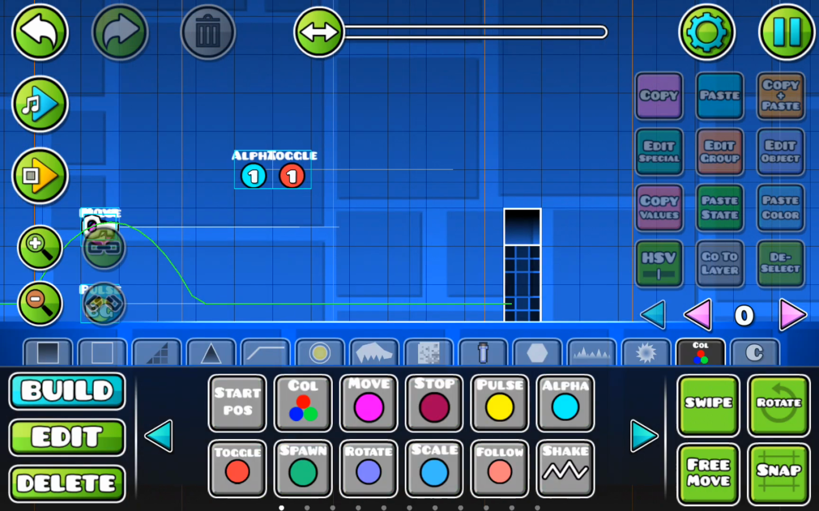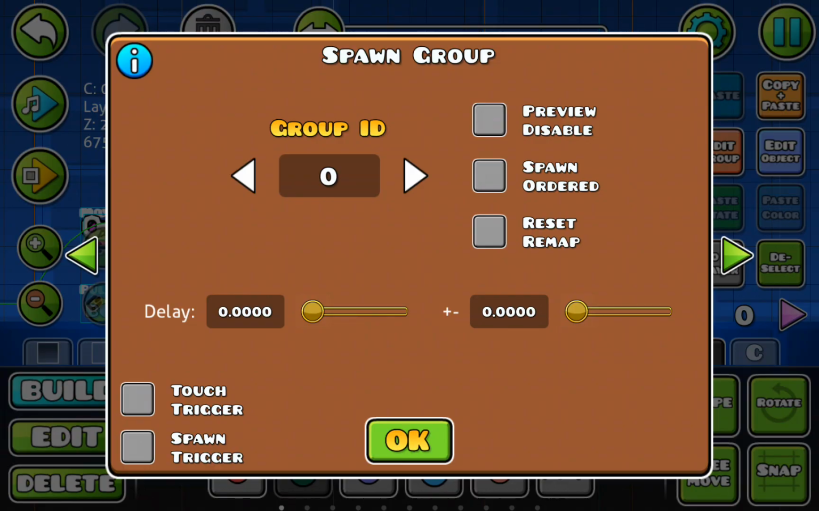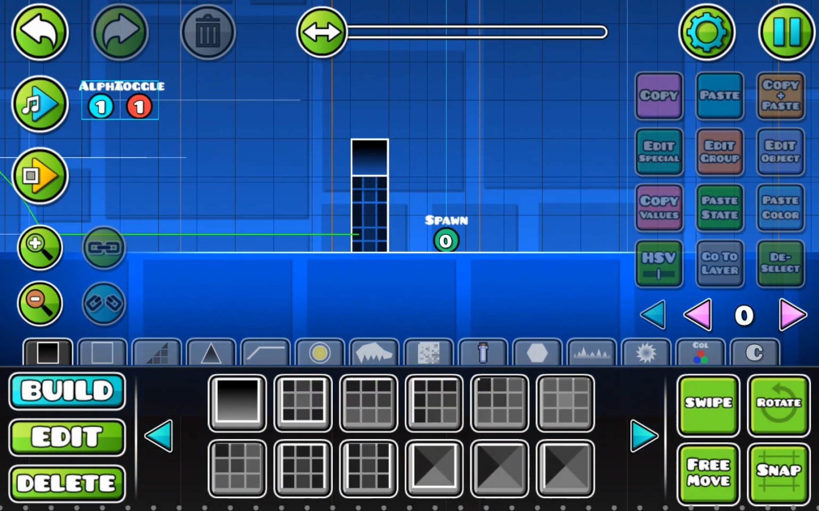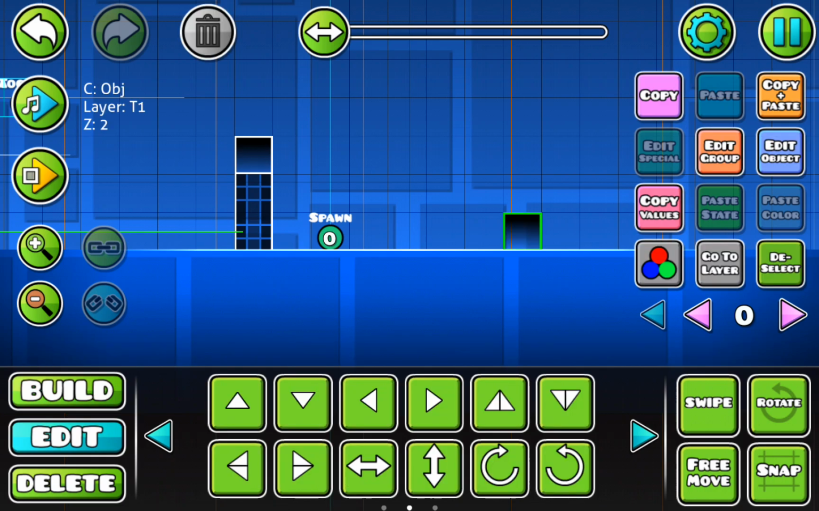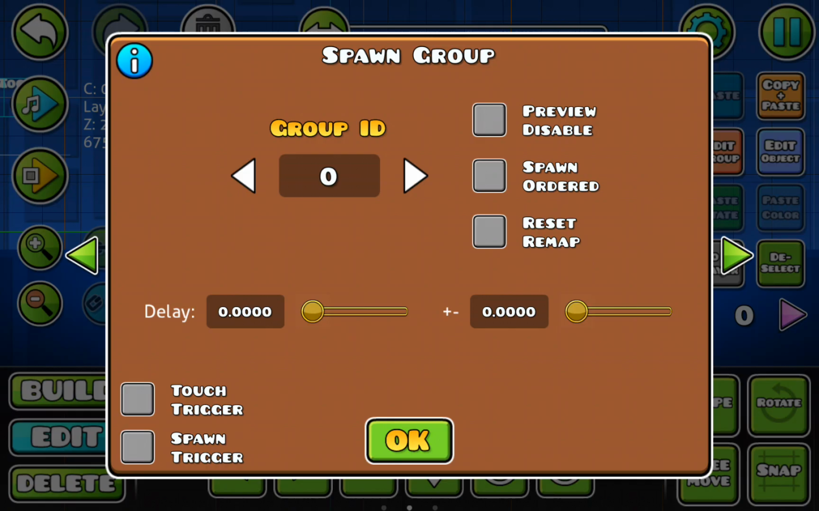So up to the next thing, spawn trigger, which I'm pretty sure is, say I want this block to spawn. So I give it an ID, which is 3.